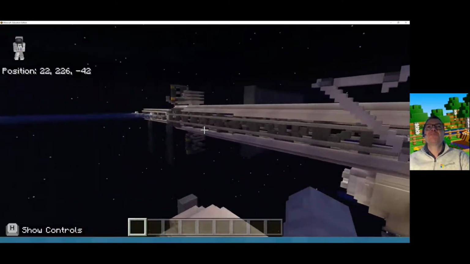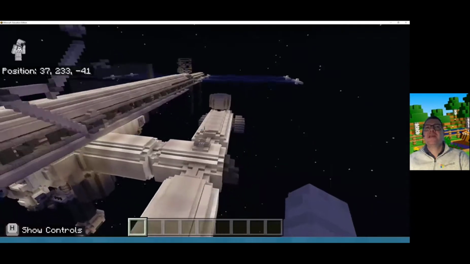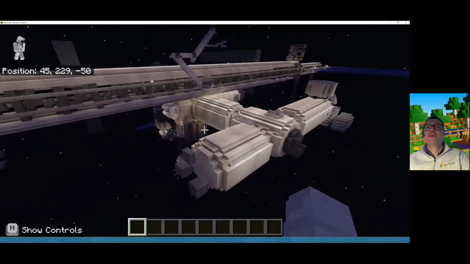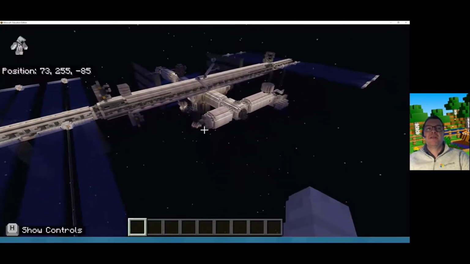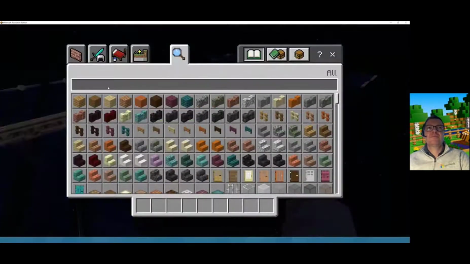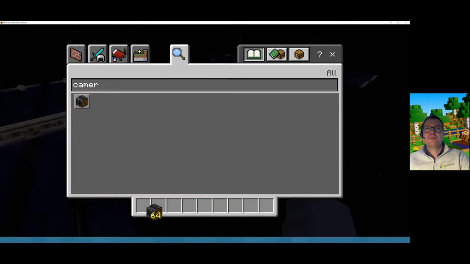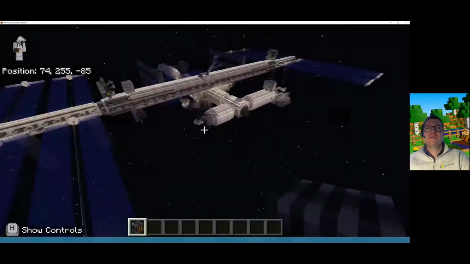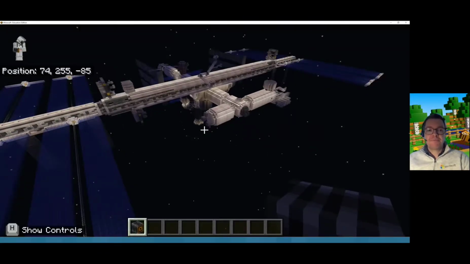But the children can then explore outside and see the solar panels, and then they can go ahead and create their own module, or again, they can use the camera, take a photo, and then make some notes in their portfolio.